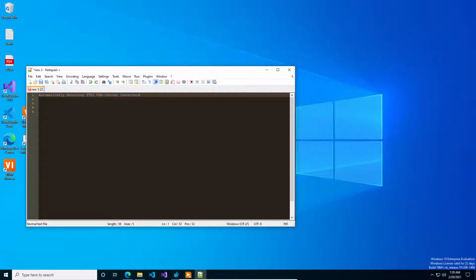In this video, we will go over how to automatically detect a USB to serial converter. Specifically, we will be looking at FTDI USB serial converters. They are one of the most common manufacturers using these cables, but the same technique can be used in many other devices. So let's get started.